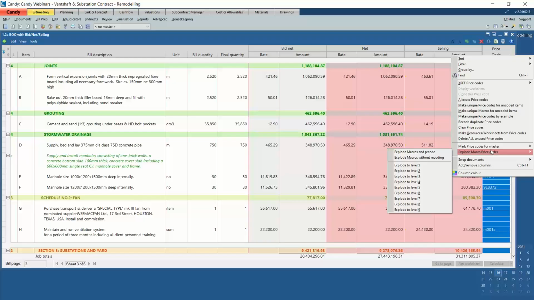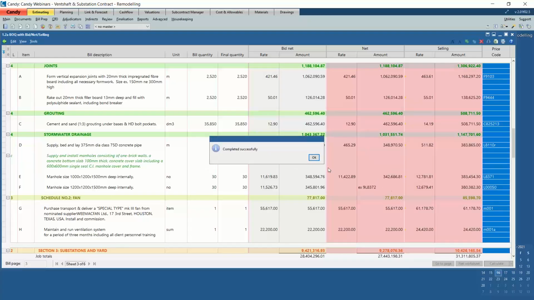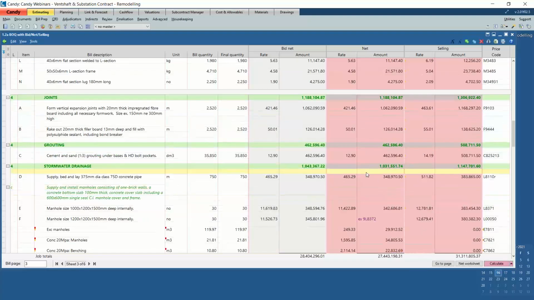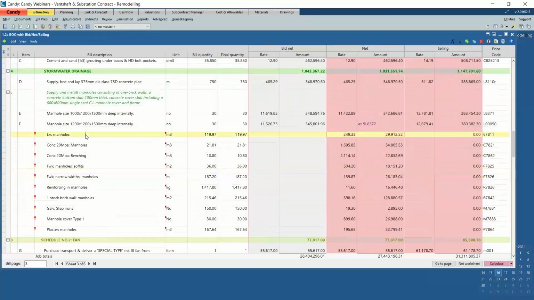Explode macro price code, and we want to explode them right up until our level 9. So selecting this option, click on yes. You will notice that all those items, one manhole, it's about 3.9 cubes. If you multiply it by 30, it gives us the full cubes needed for 30 manholes.